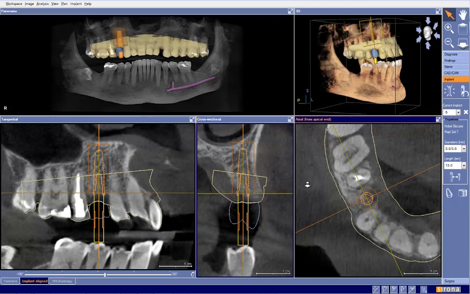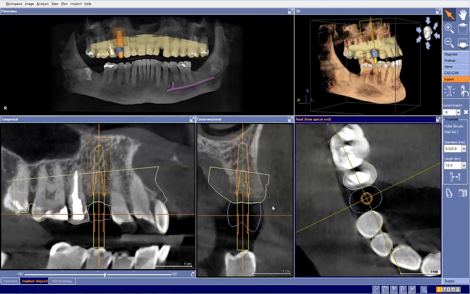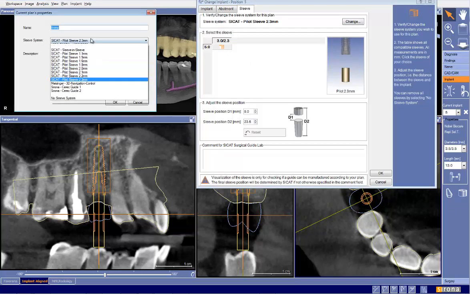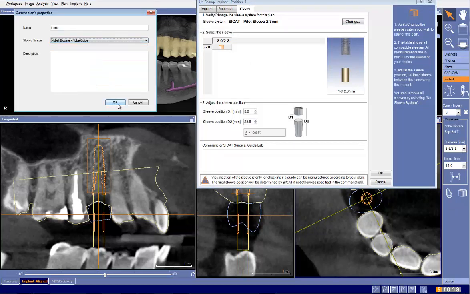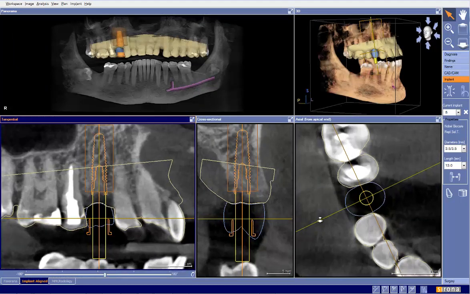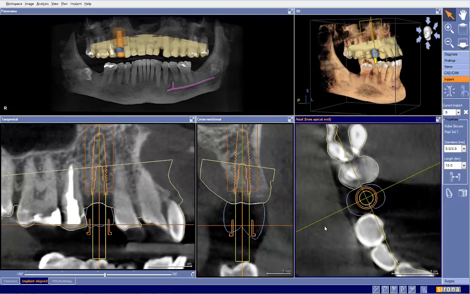Now, once we have all of these things set and happy, the next thing that we will take a look at is our sleeve. Our sleeve is in position. The only thing I would say about the sleeve here is that it's not a fully guided sleeve. We have used the CCAP pilot sleeve. So let's go ahead and change this out to the Nobel Guide sleeve and get that in there correctly. And now we can see better, using this sleeve, where we are in relationship to the adjacent teeth.